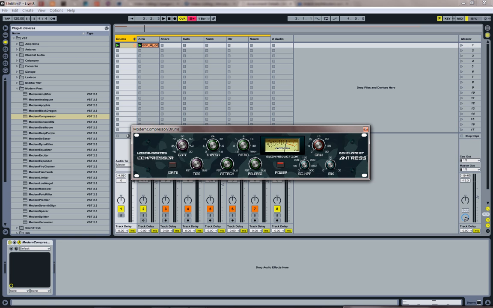Down here below the threshold in green, we find the attack for the compressor, and that's how long it takes for the compressor to take effect. A use for this, for example, would be New York style or parallel compression, which would have a very fast attack, as fast as possible, and it would have a relatively slow release, and we will talk about that in a little bit.